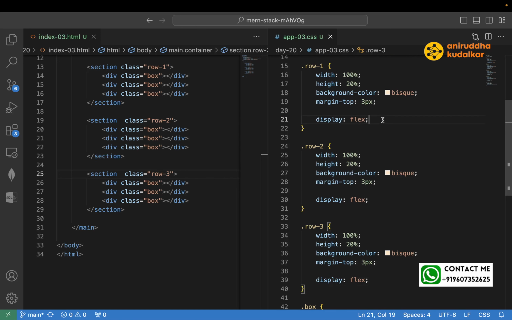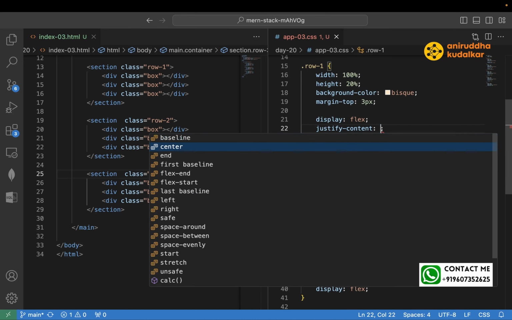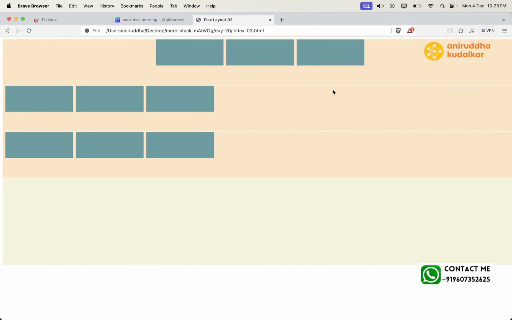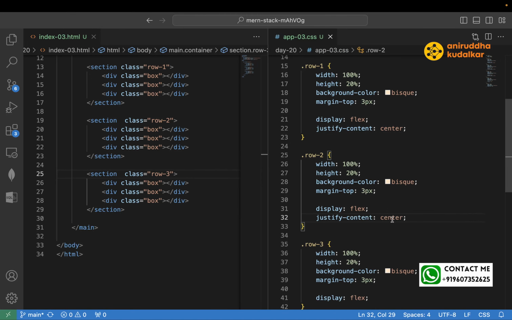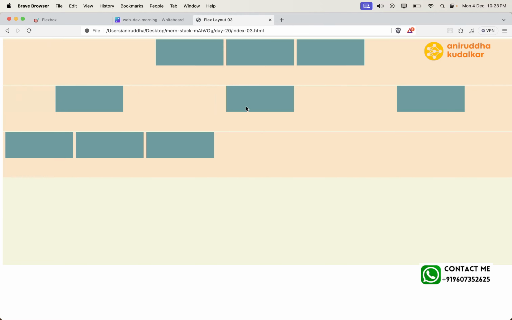Okay. So here I can say justify content center, refresh it. They will go at the center. Here I can say justify content space around.